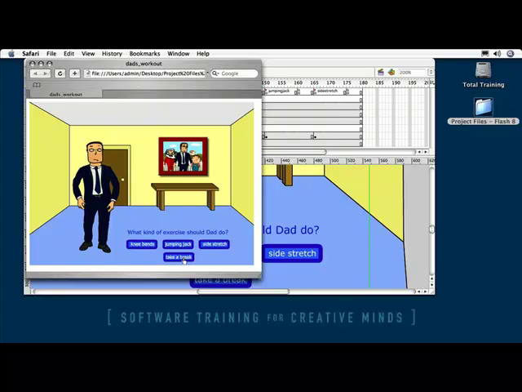Now we've got a lot more exercises to go through, and as you can see, a lot of details to cover. So let's get to it.